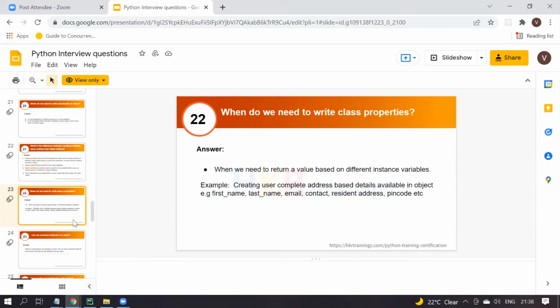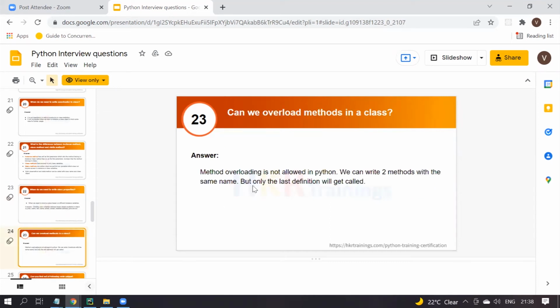Let's move to the next question. Can we overload methods in classes? Normally Python doesn't allow method overloading because we already support optional arguments, right? That's why method overloading is not available in Python. But we can do operator overloading, where we can add, subtract, multiply. That kind of operator overloading we can do in classes.